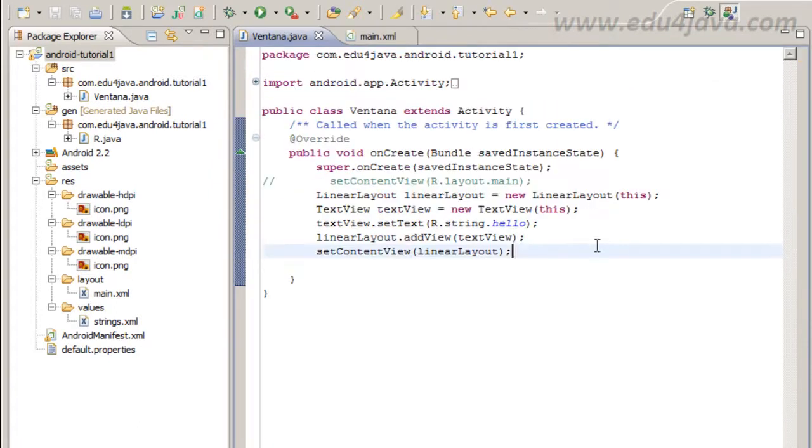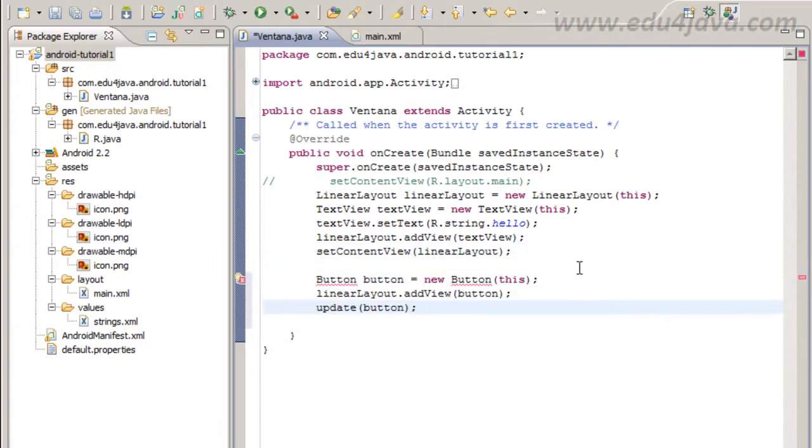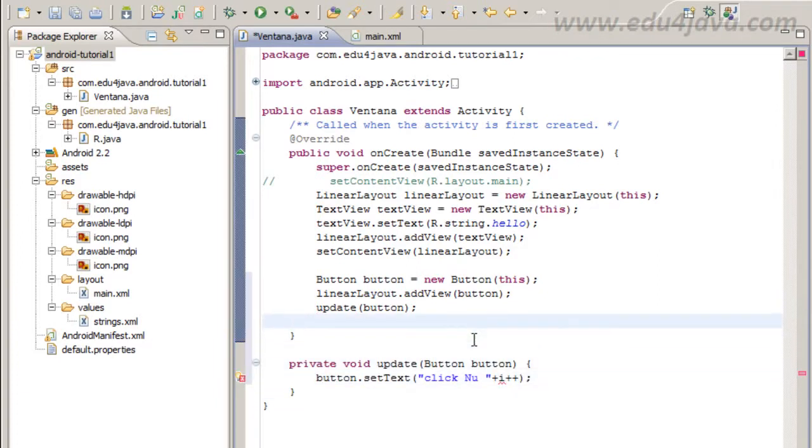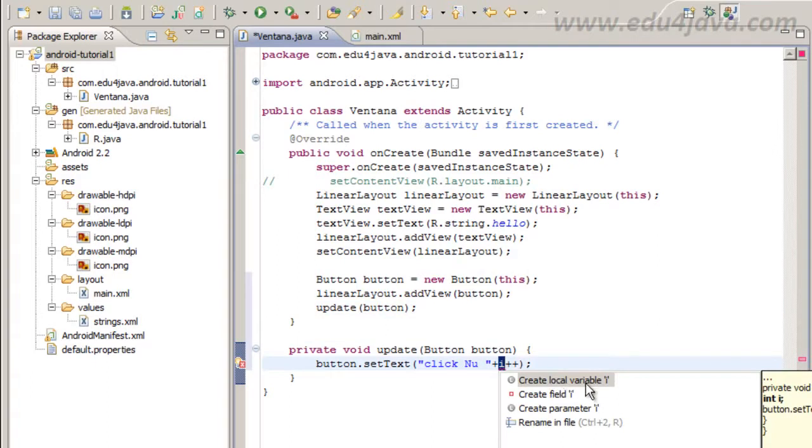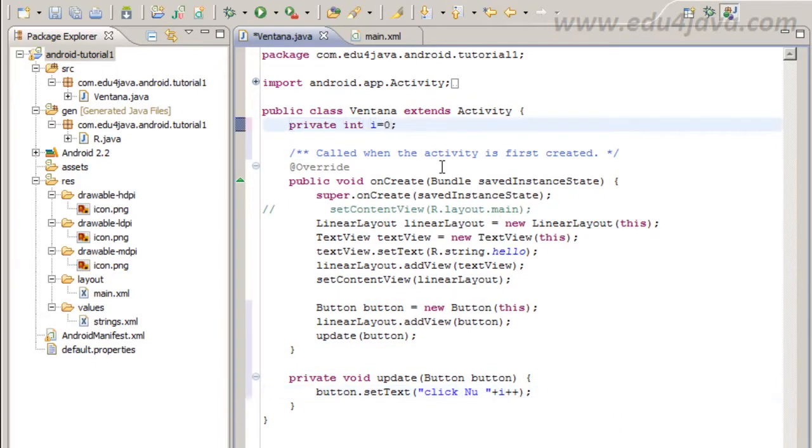Okay, let's try to do something more interesting. Let's add, for example, a button. Here I paste this code, Ctrl+Shift+O in order to get the imports, and I get an error because update is not here. I'm going to pick update and paste the update method here. Okay. I have a variable without definition. I'm going to ask to create a field here, and I will initialize it to 0. Okay, this is a new button, and then the button is added to the linear layout. Add view.